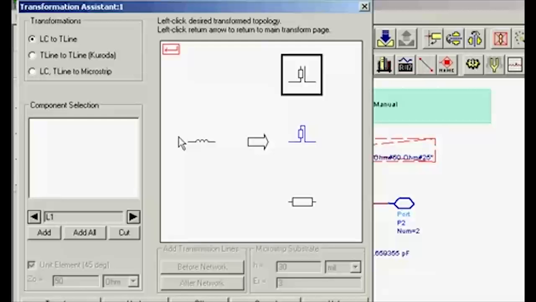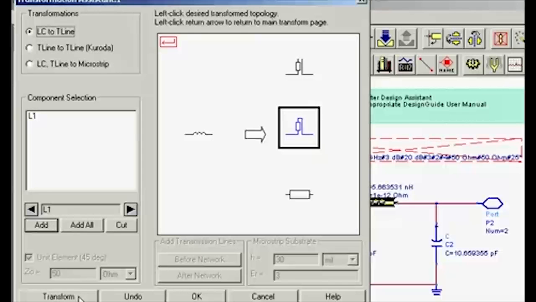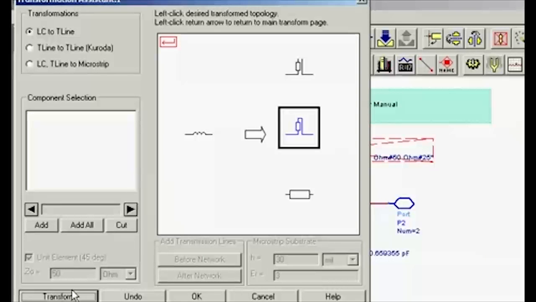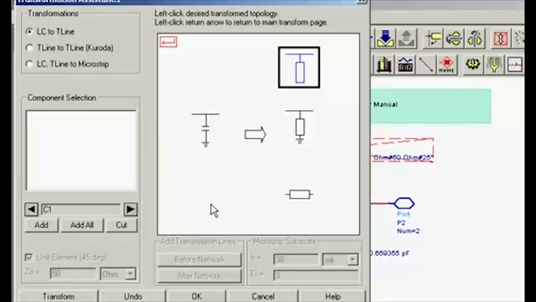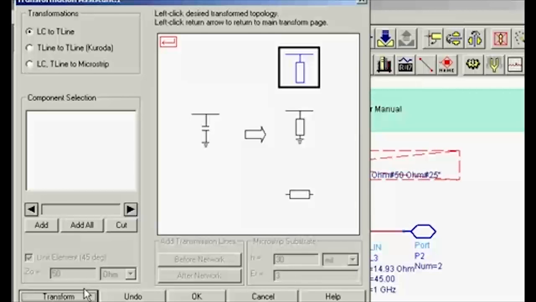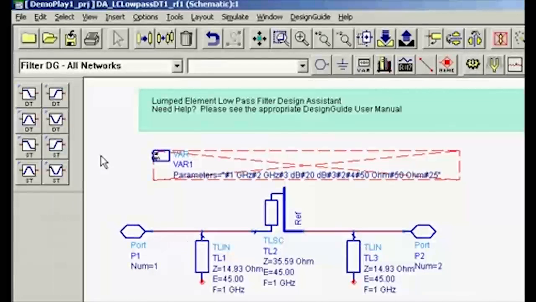Selecting the inductor, we can add all instances of the inductor, in this case there's only one, and then select the component that will give us the optimum frequency response as marked in blue. Select Transform to transform the inductor. Now we'll return and select our capacitors and also transform them in the same manner. Now we can push in and view the transformed network.